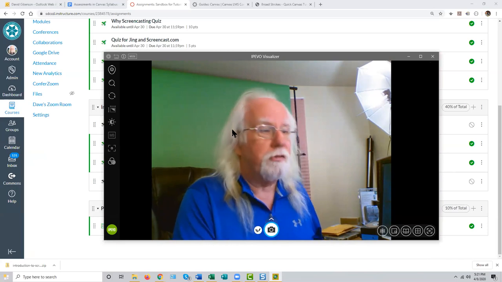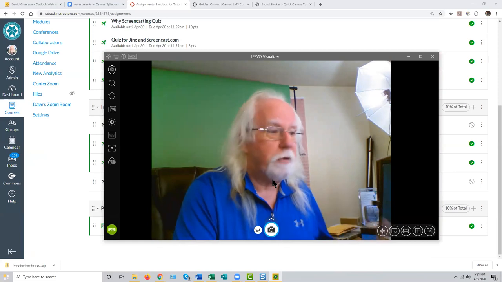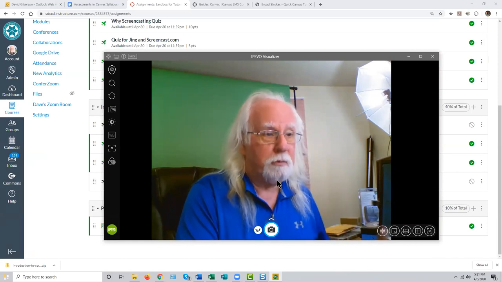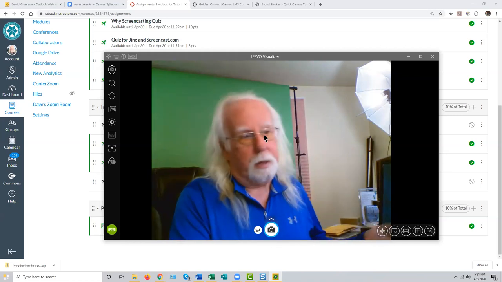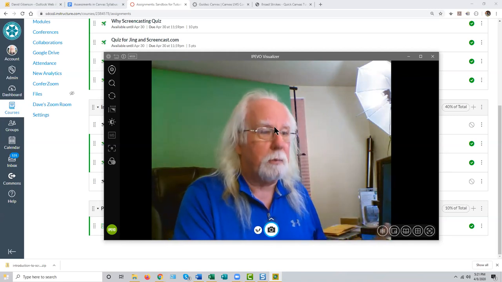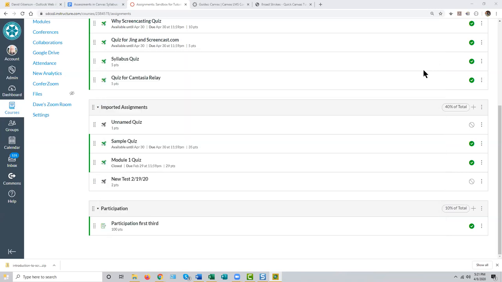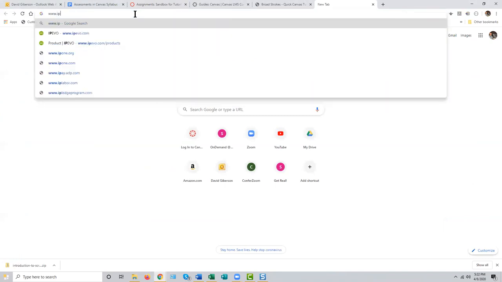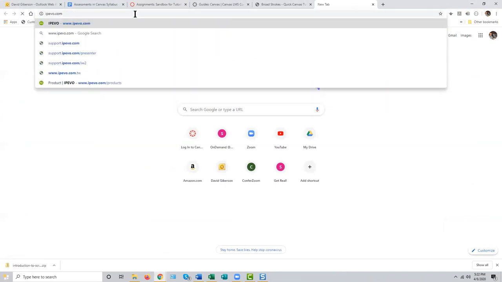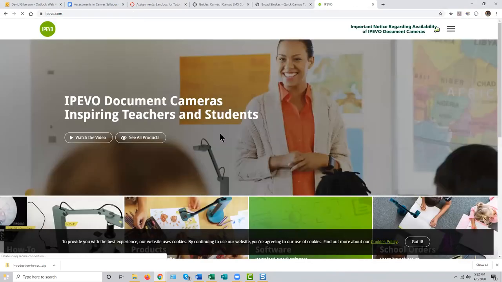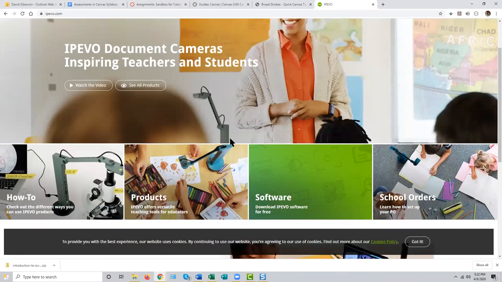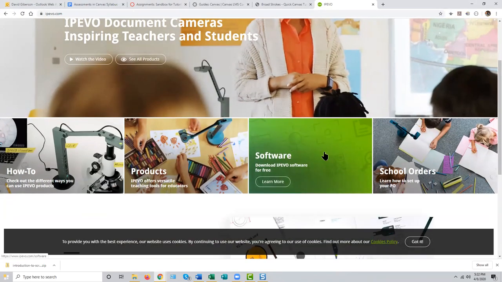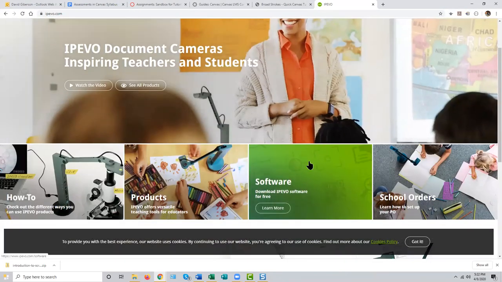Let me show you. This software is free. It'll only work if you have an IPEVO camera, but you can download it from their website. Let me show you where to find it. Otherwise, you really can't make good use of this camera. No, you can't. I'm so sorry that happened. So let's go to IPEVO's website, which is just IPEVO.com. And let's see, here we go. Right now anyway, it's this green square. You scroll down a bit, it's their software.